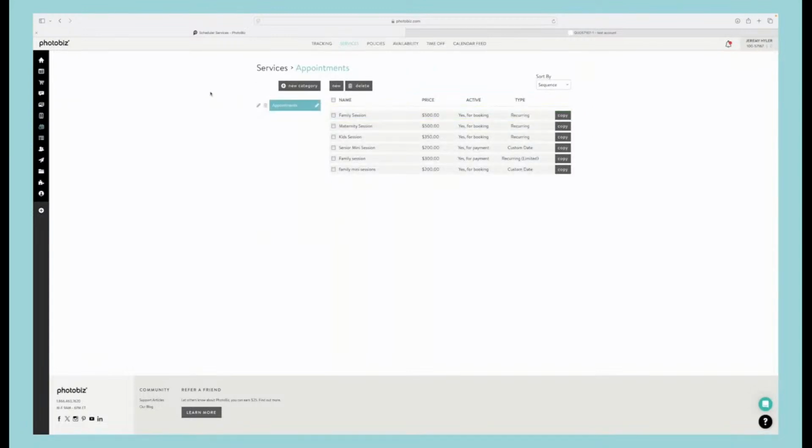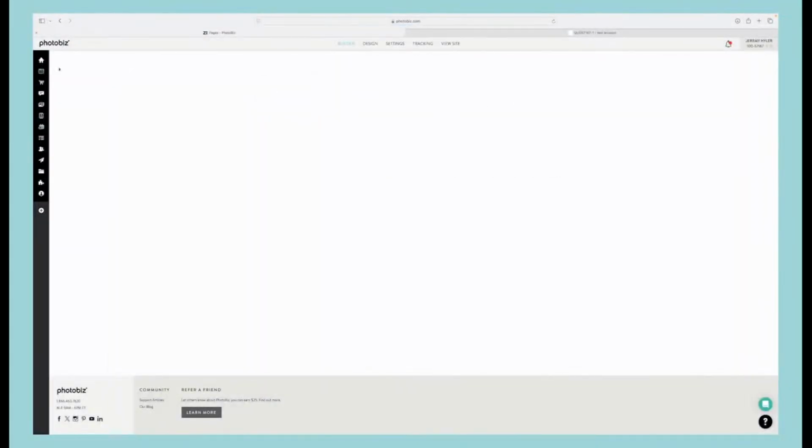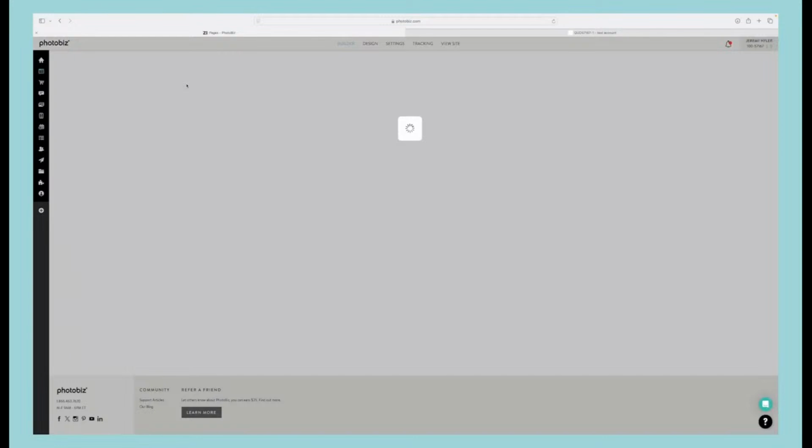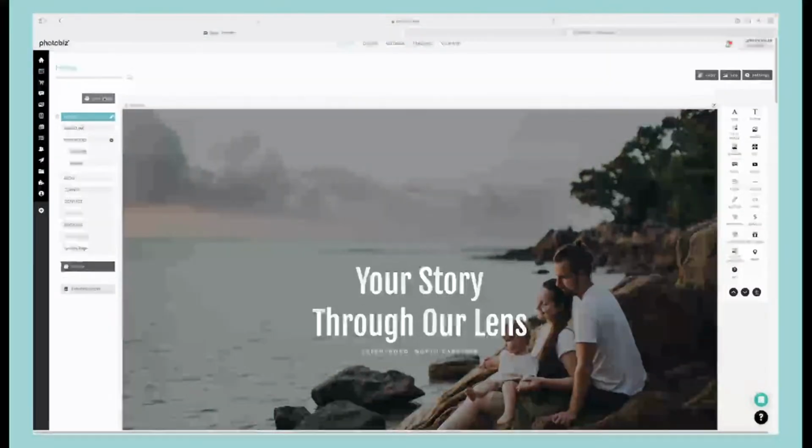Now we need to make sure that this is populated on the front end of our website. Let's click on website, and then you're in the website builder area. Okay, so let's go ahead and create some custom landing pages. We have some booking pages created here, but let's create some unique ones. I'm going to go ahead and click new page, and then click page.